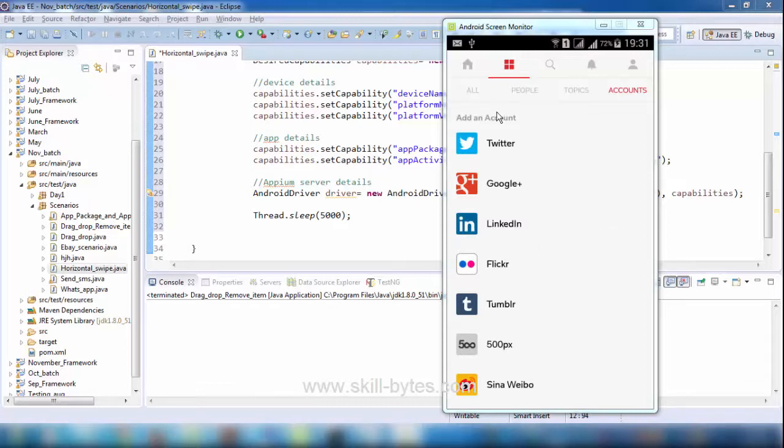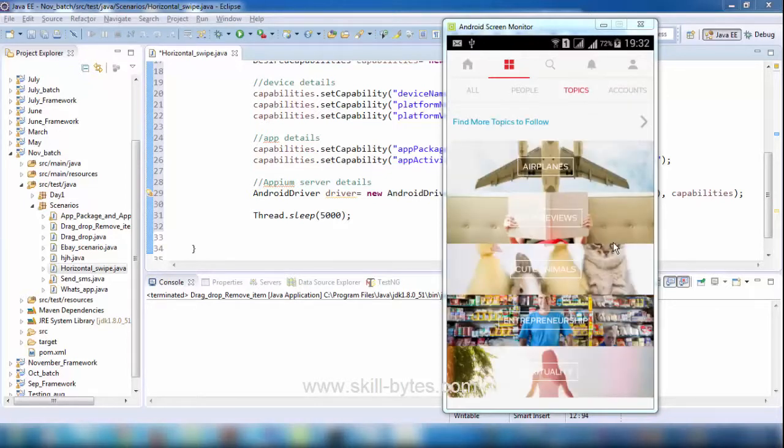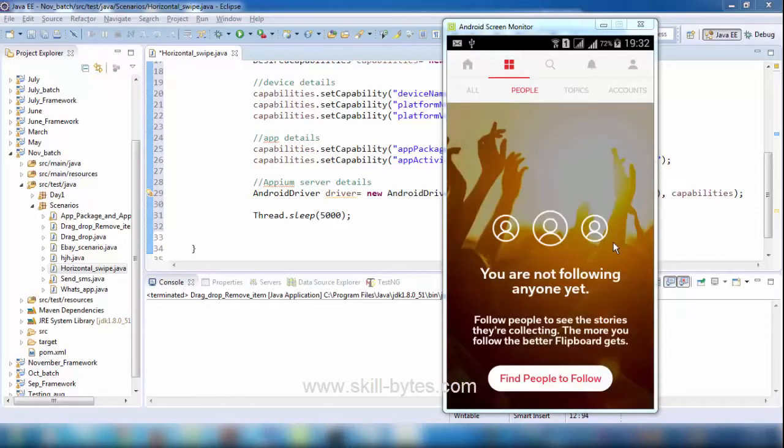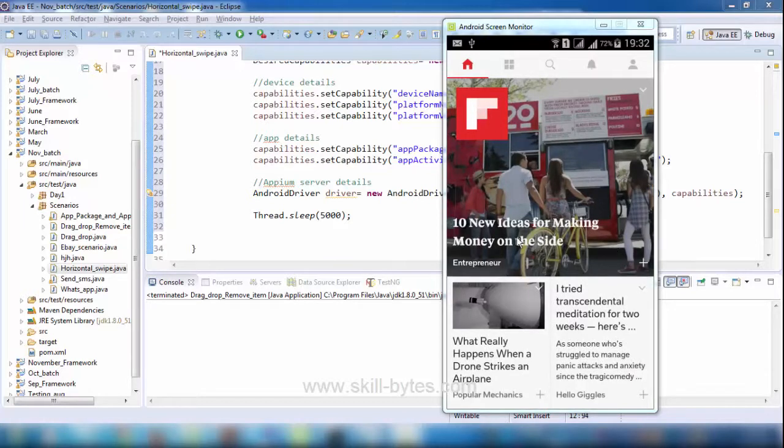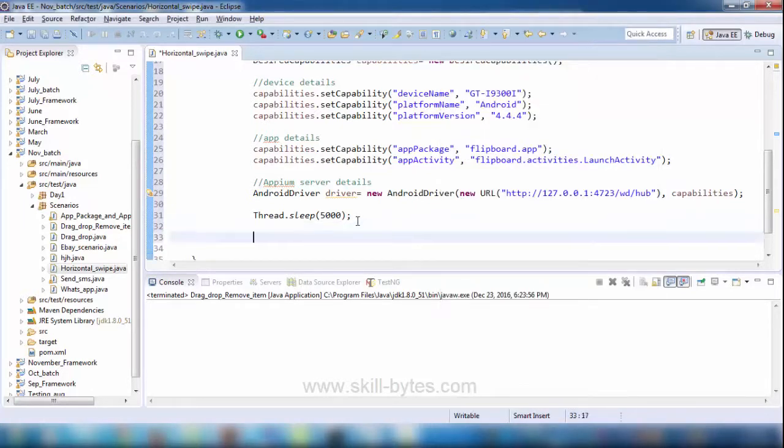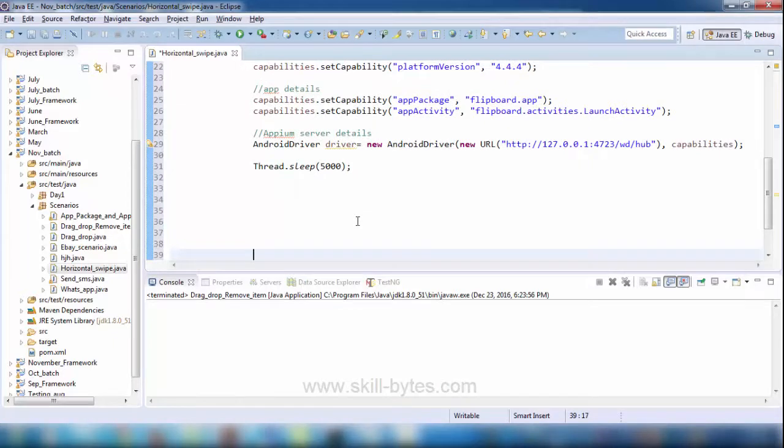Once we validate this, then we'll swipe from left to right, that is from here till here. So left to right: one swipe, then second swipe, third swipe, then fourth swipe. So this is what our action is. Let us start writing the code for this. What is the code for swiping?